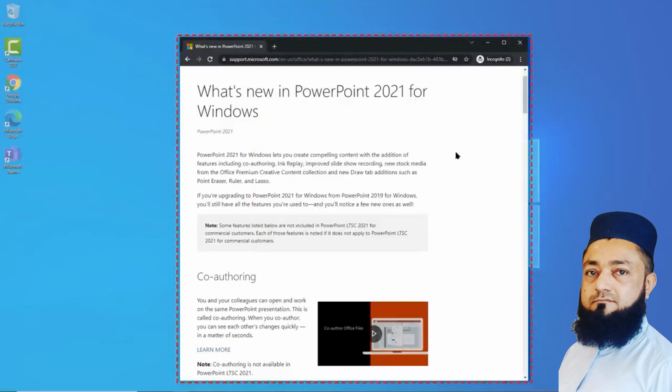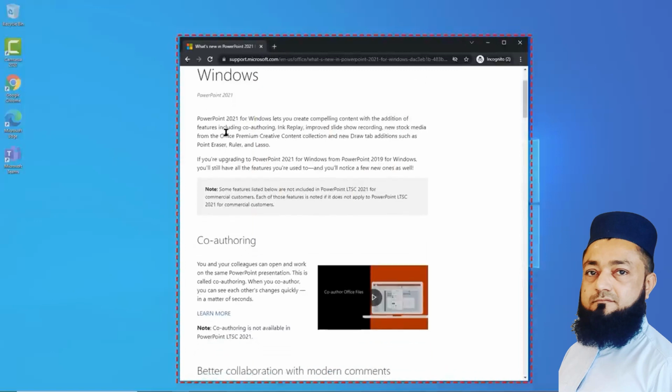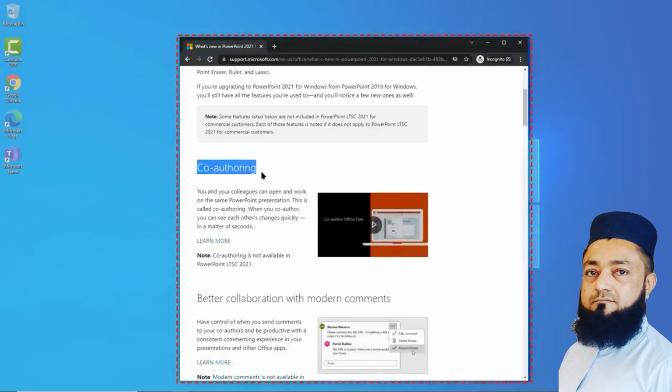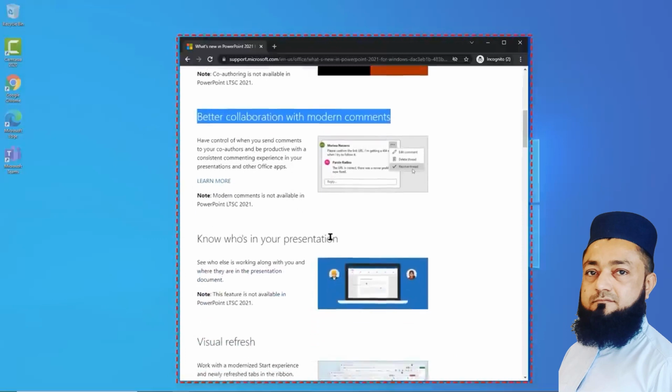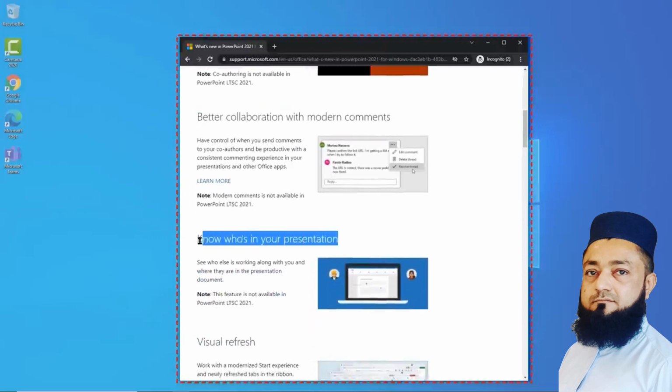Here's my countdown. So what's new in PowerPoint 2021 for Windows? PowerPoint 2021 for Windows lets you create compelling content with the addition of features including co-authoring. So we have co-authoring as an option. We have modern comments by being able to provide a mention. And in terms of collaboration, know who's in your presentation. You can see their credentials as they're working on the document at the same time here.